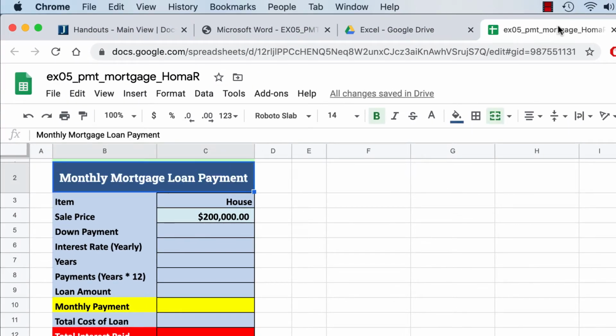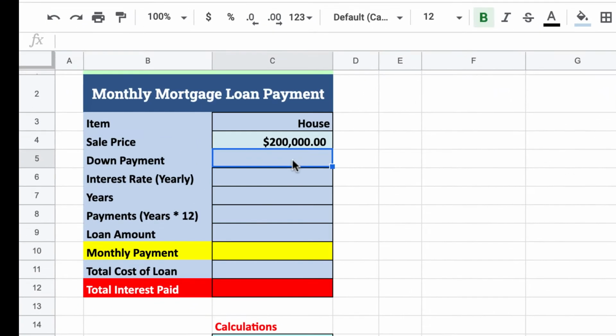So let me close it up, because when I saved as Google Sheets, it made a new tab here. So what we're going to do is we're going to put in 5,000. Now, one thing I just want to point out, these cells are already formatted for currency. So you can just put in 5,000. You don't have to put a dollar sign or anything like that. You could just put in 5,000 and hit enter. And it should show up as currency.